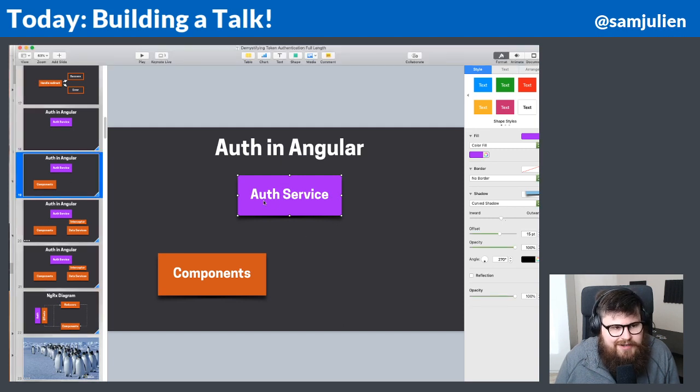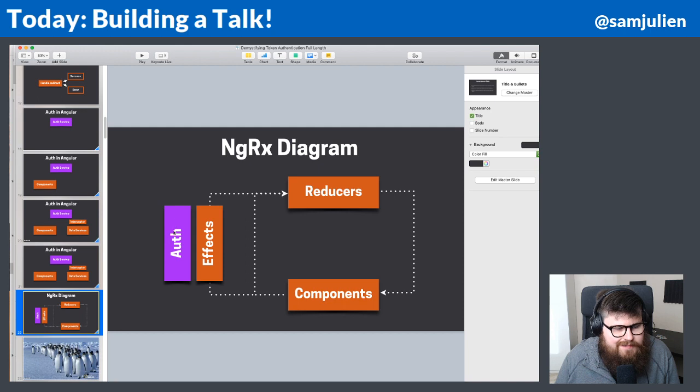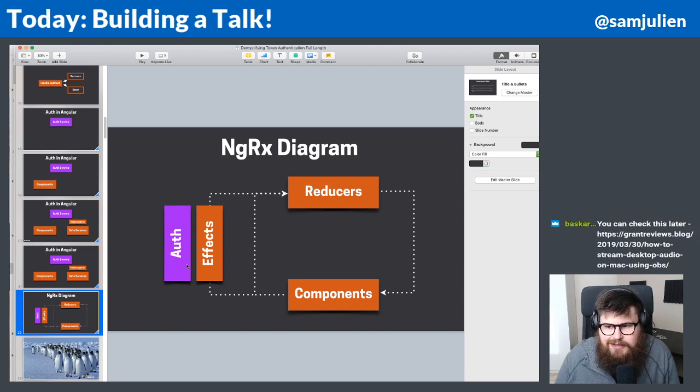In any case, in plain Angular, you have a very thick service that does a lot of things, whereas in NGRX, your authentication service is really just a layer that goes on top of your effects or next to your effects, and the two of them communicate quite a lot. So, thanks for that link, Bhaskar. I'll take a look at that.